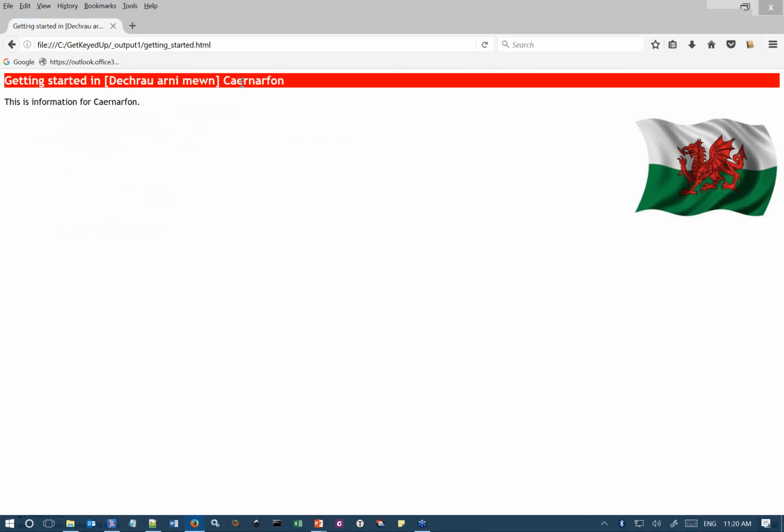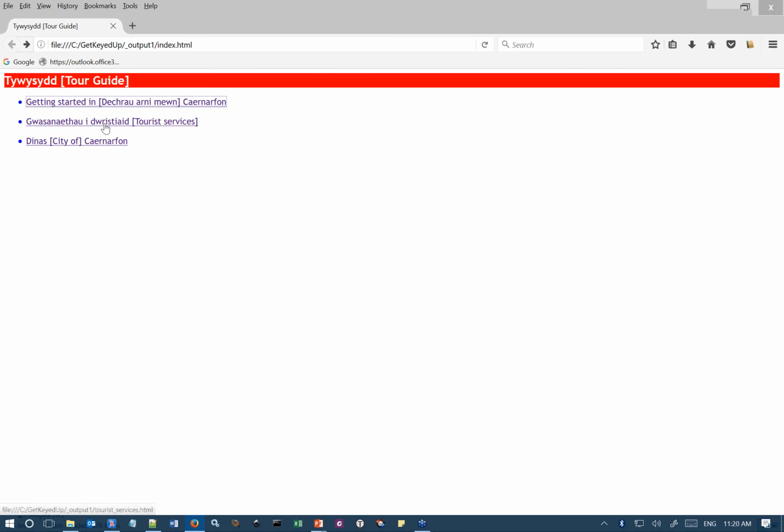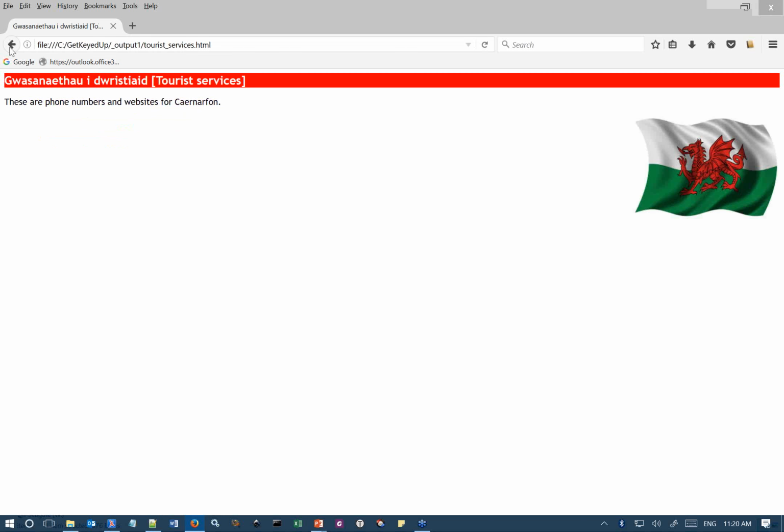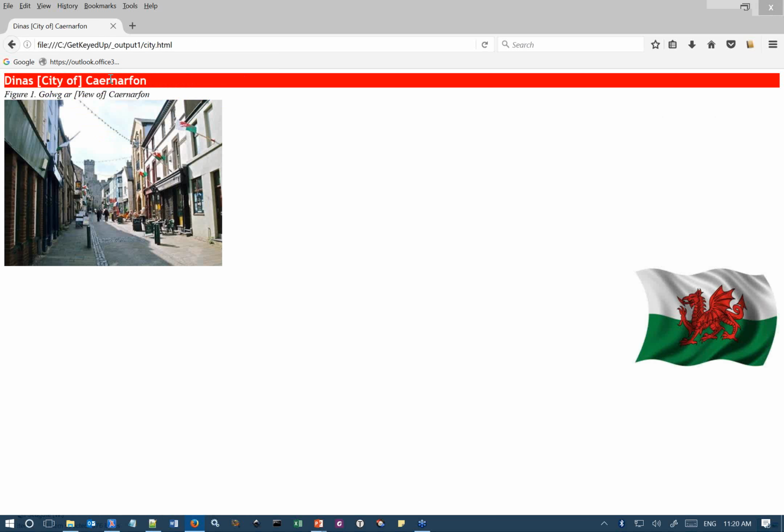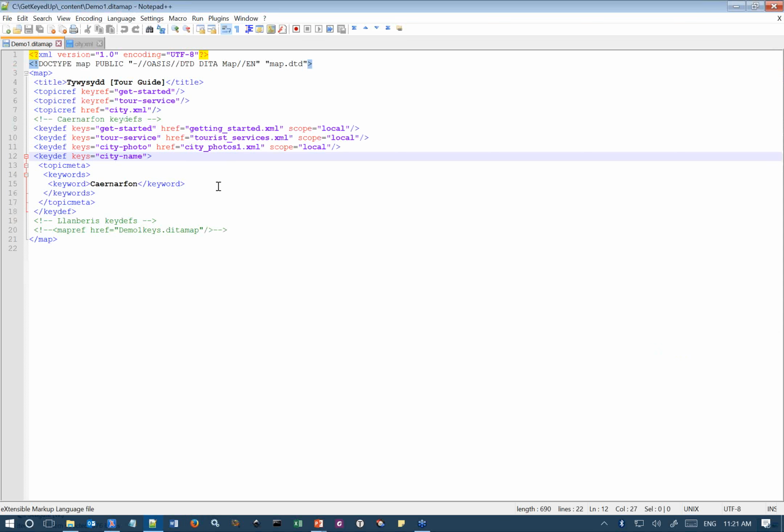And this is information for Carnarvon and more Carnarvon. And notice how it has inserted the word, the city name, Carnarvon, here. It has inserted the city name here in the caption. And it has inserted a picture of Carnarvon. So that's what I expected to see.